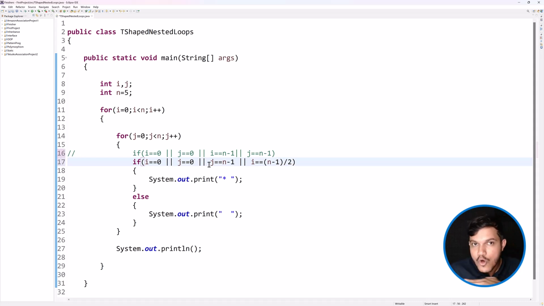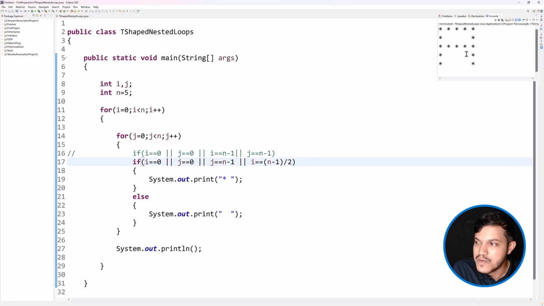If the last row is n minus 1, half of that is (n minus 1) by 2. I hope that basic maths everyone knows, exactly at half. And if I just run this program, you can see on your screen, as per the plan, we are able to get this.